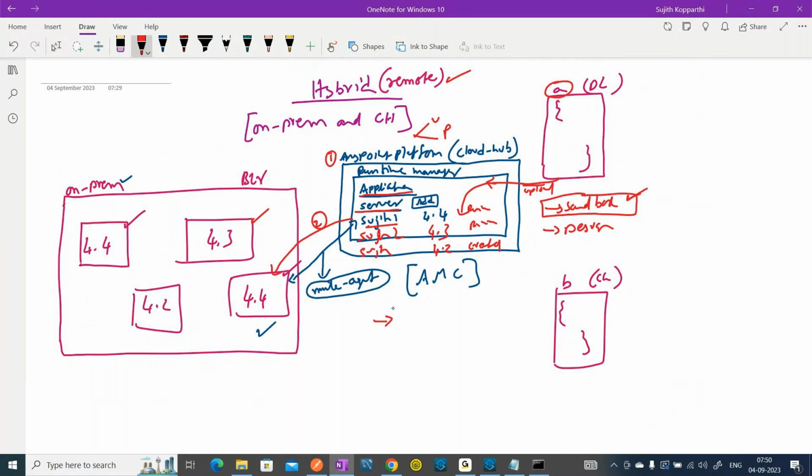First step is whatever steps I have done. I registered the 4.4 server, right? Complete that. Replicate the same steps. So how many servers are registered by completion of the first step? One server got registered. Correct?